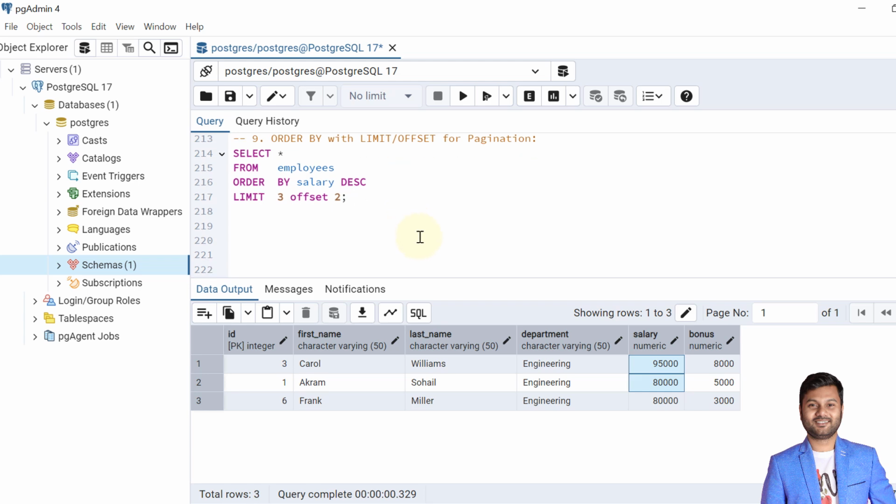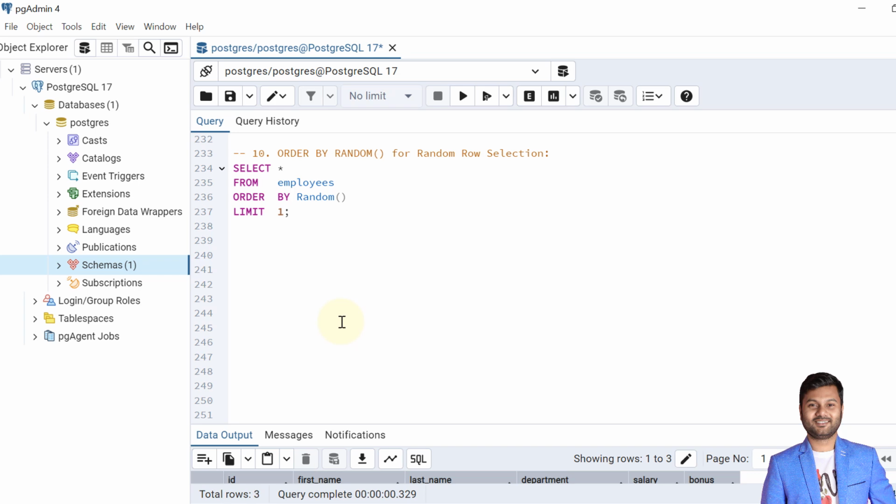In PostgreSQL, it is also possible to sort the data using the random function, and it is useful when we want to select any random records.